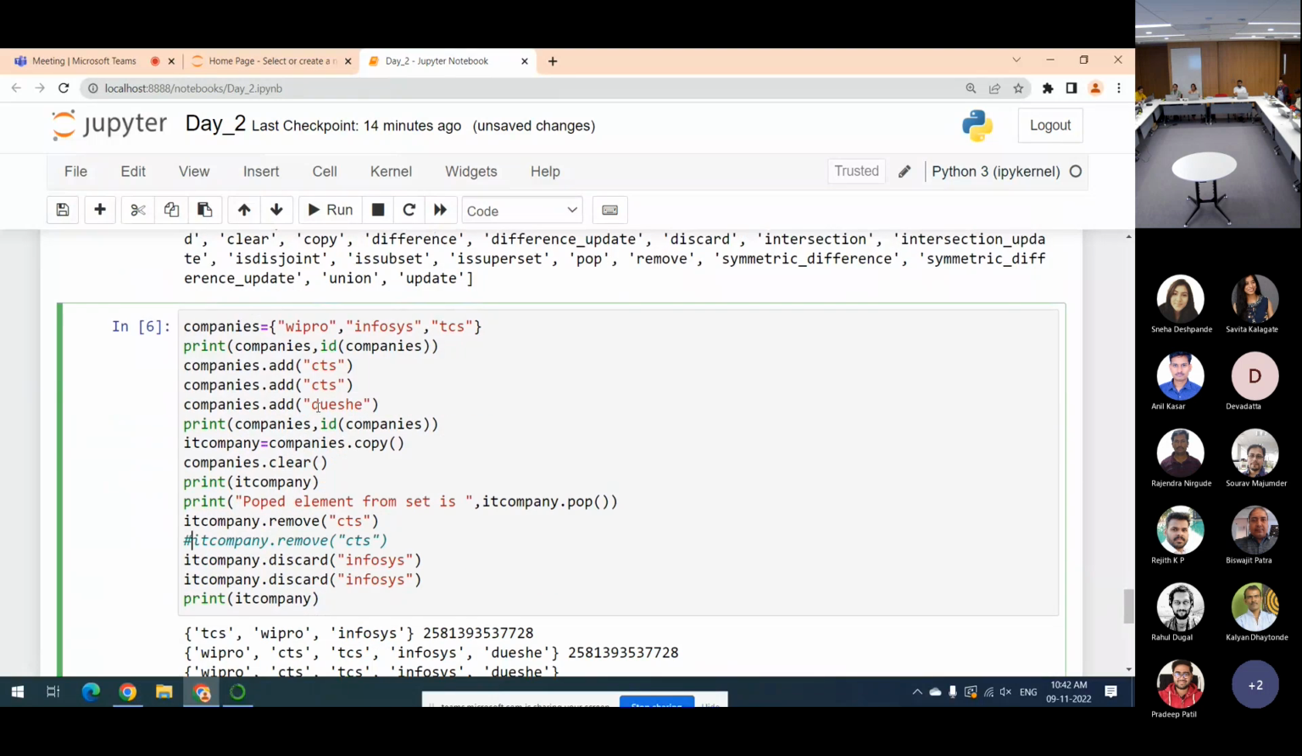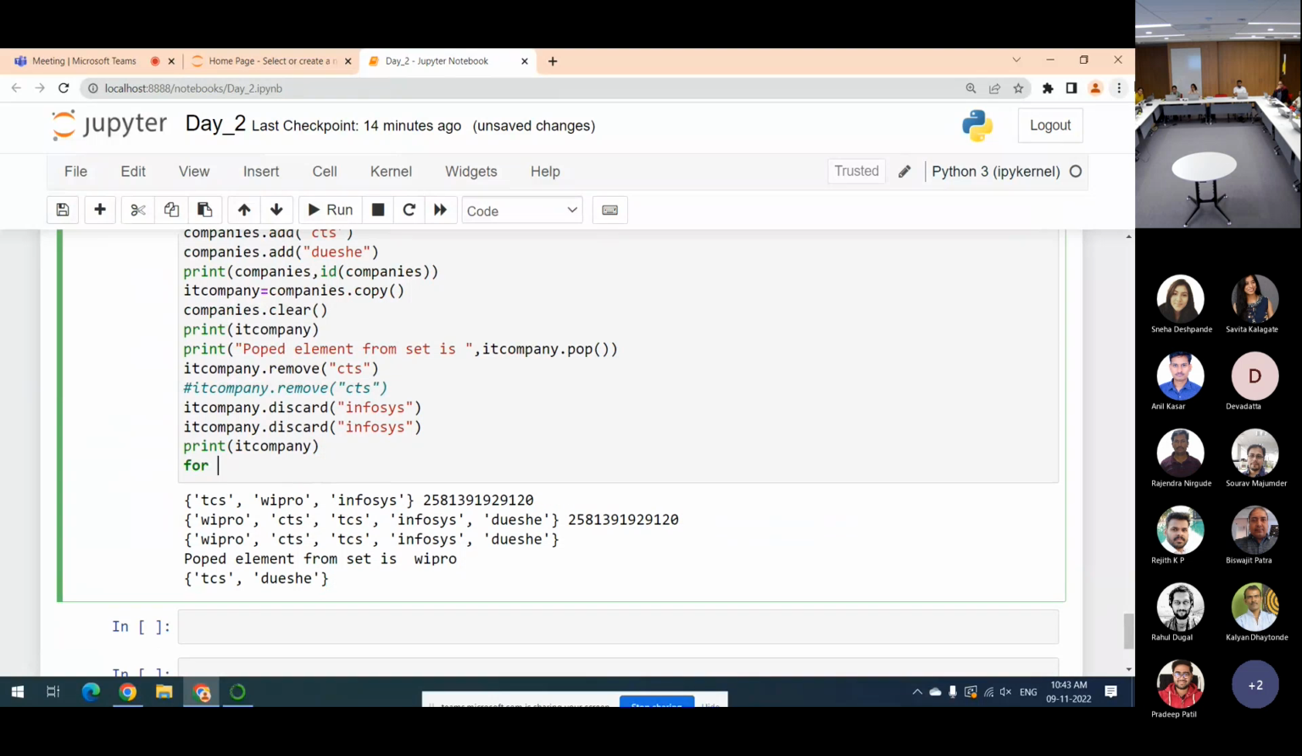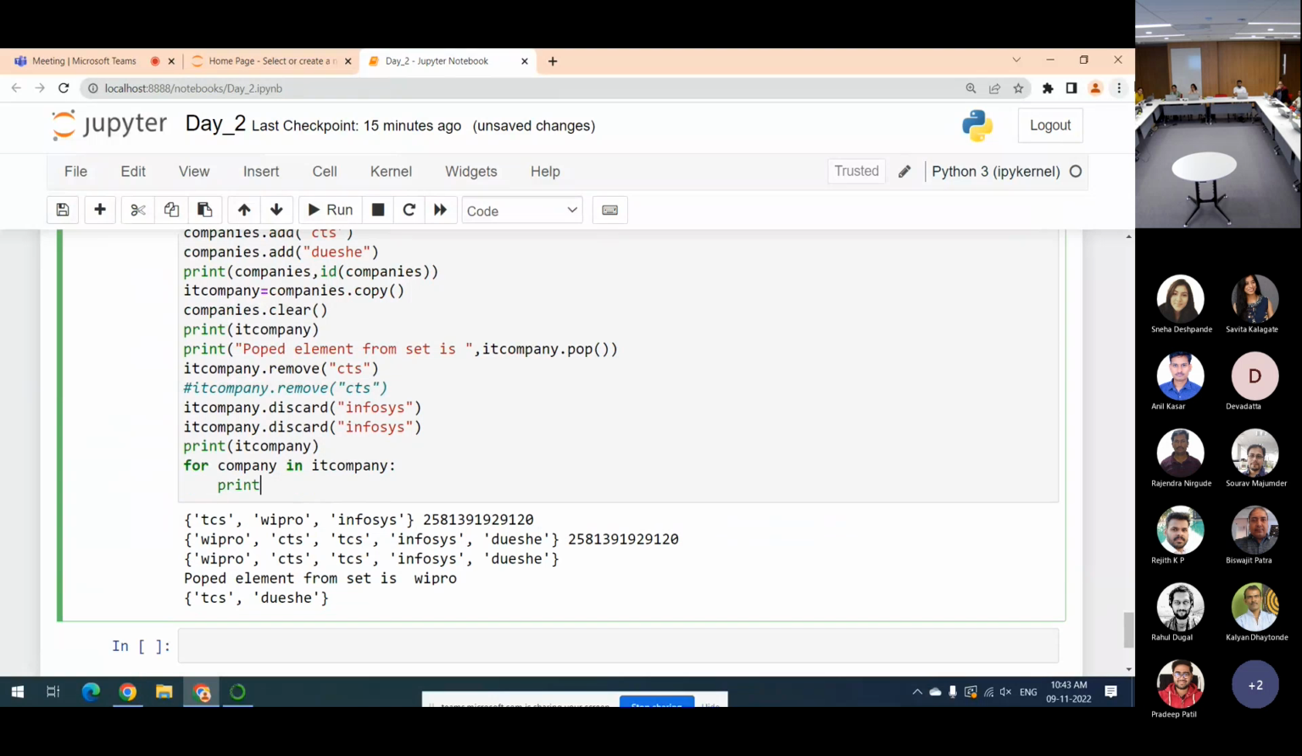And now the question is, how will you unpack your collection? There is no subscript, correct? I want to take those curly braces out. Can I put a subscript? In list and tuple, we used subscript, correct? The moment you put a subscript, it is unpacking the collection for you. But here you cannot use subscript on a set because it is an unordered collection. So in this case, how will you take it out? Using a for loop. In case you want to unpack the collection, you'll have to say something like for company in IT company, colon, print.